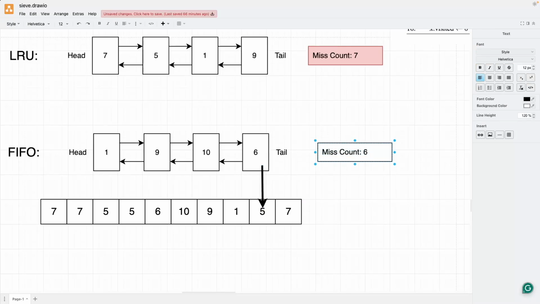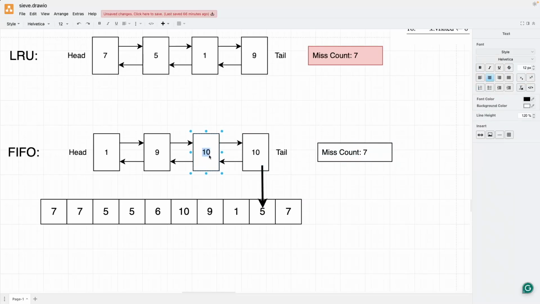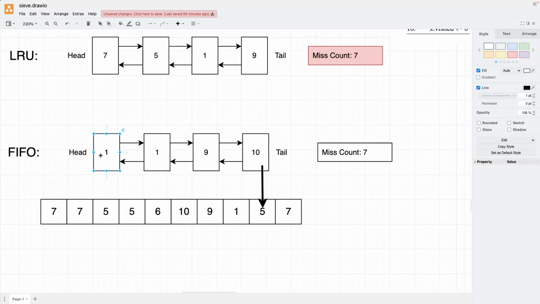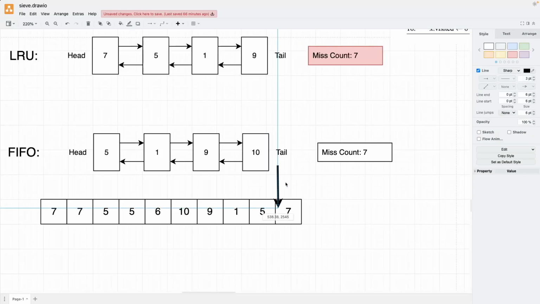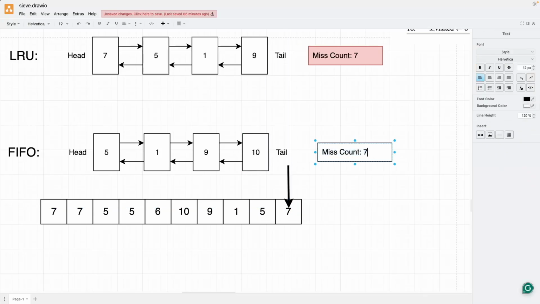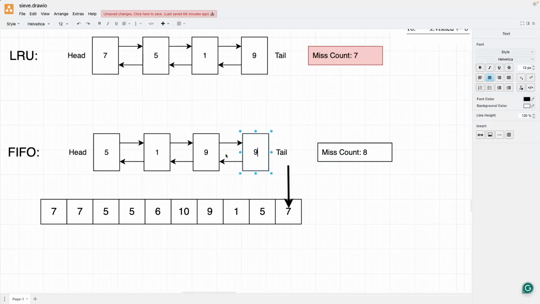So we need to actually increment our miss count to 7. So we have 10, we have 9, we have 1, and we have 5. And finally, the last item access, again, we're still bruised and it just keeps hurting again. Another miss. So we have 8 misses, literally. So we have 9 here, we have 1, we have 5, and we put 7 back in the cache.